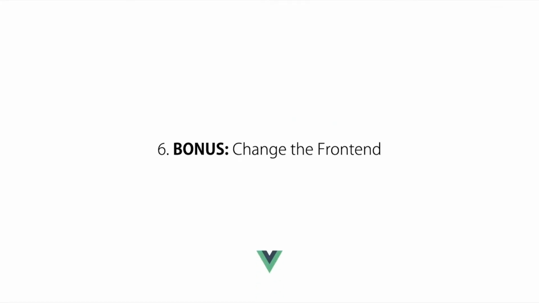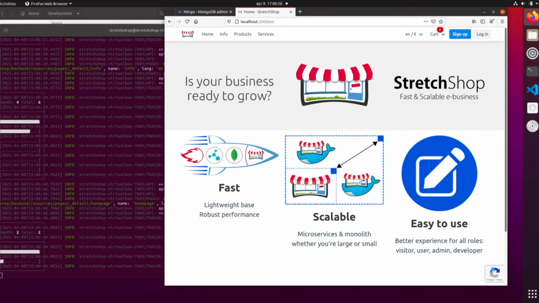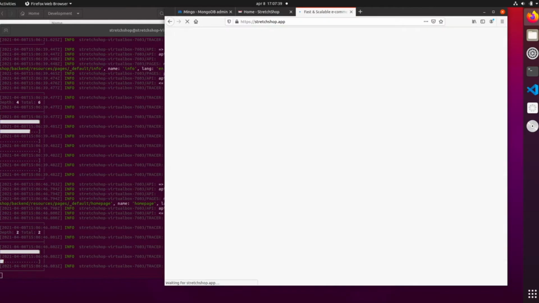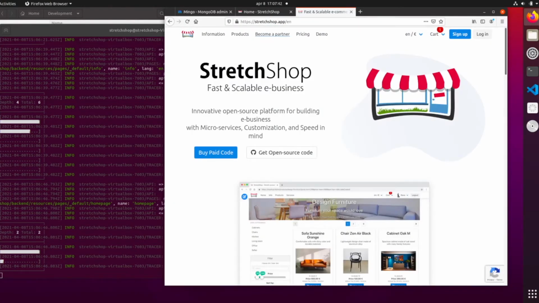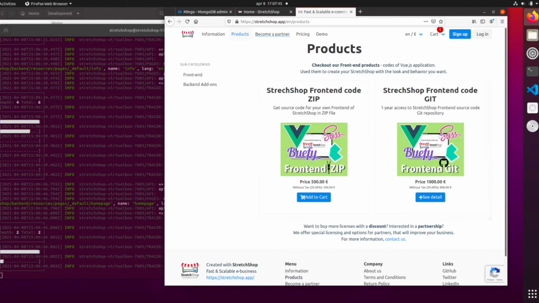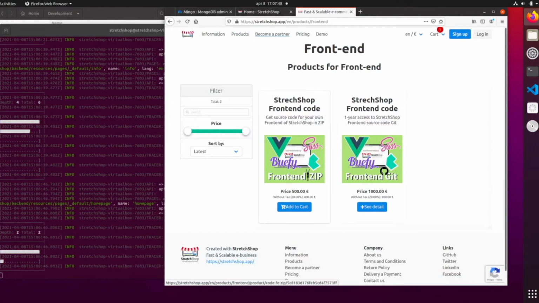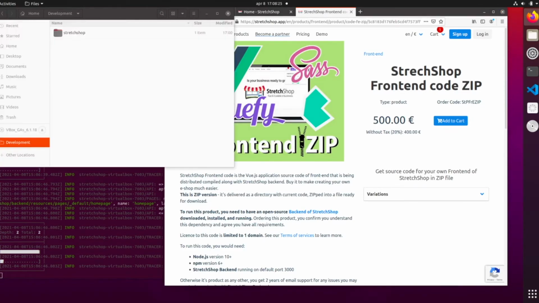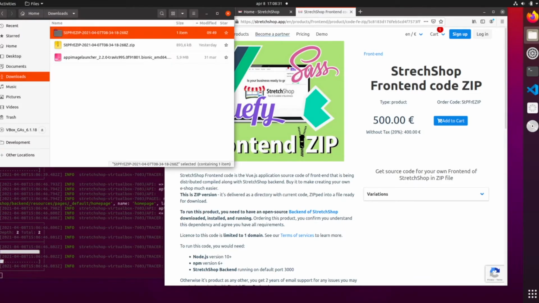In this bonus step, I will show you how the development of the frontend looks. By default, StretchShop comes with a compiled frontend, which is fine if you only want an eShop with included design. However, if you want to customize your e-commerce solution, you can buy and customize the original Vue.js code. You can find this option at the StretchShop website. Not only do you get complete control over how the frontend application works and looks, but you also support the StretchShop development. For this example, I will use the zipped version of the frontend code.